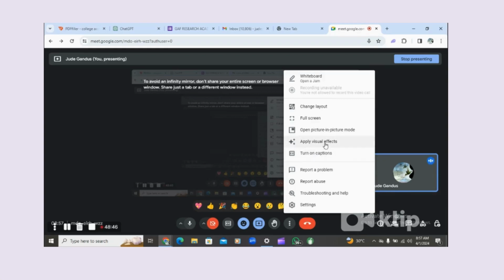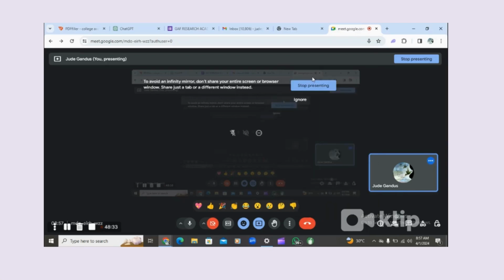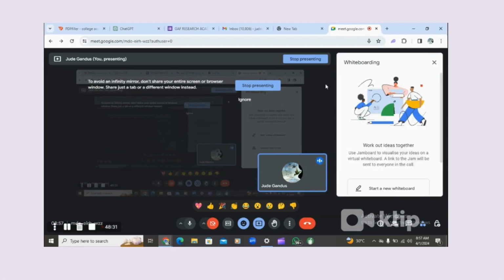Apply visual effects is for the background appearance. I can do this one, and I can deceive you people that my background is something else, meanwhile it's not like that. We also have the whiteboard. We use the whiteboard if you want to write something. So let's say start a new whiteboard.